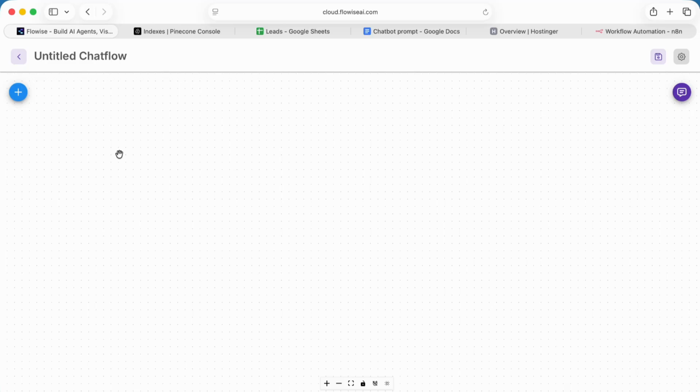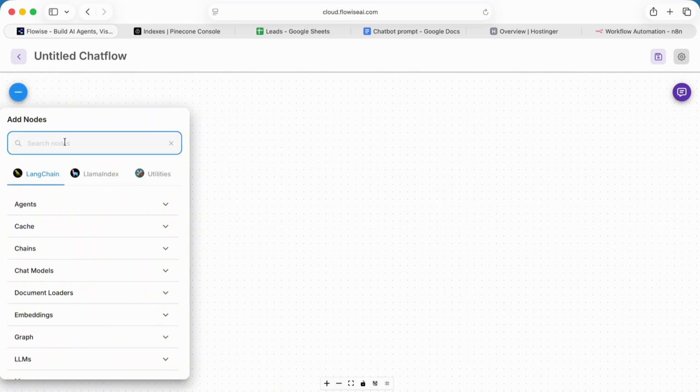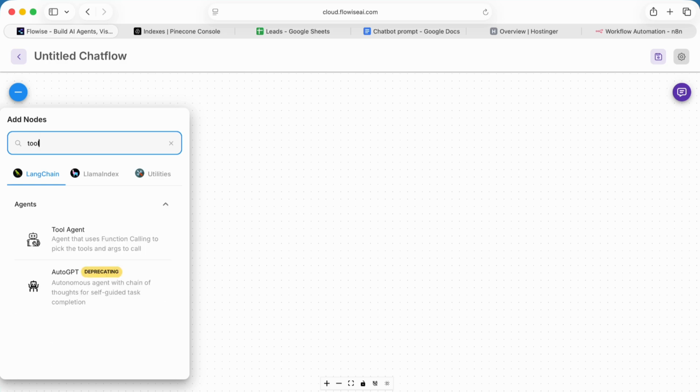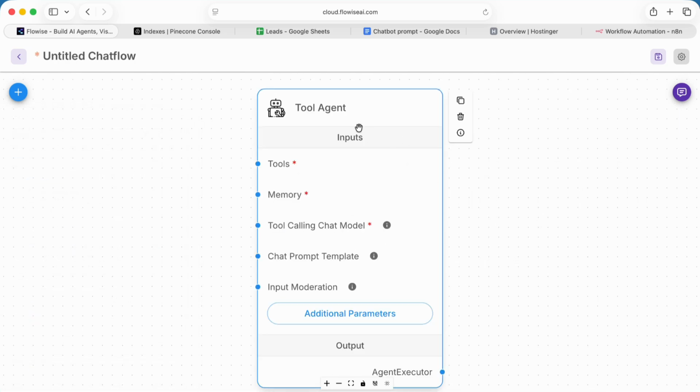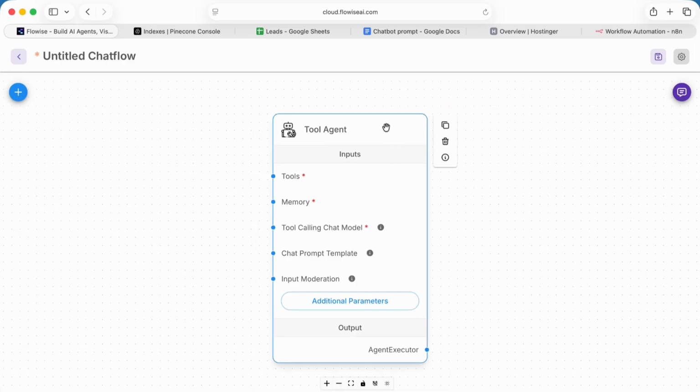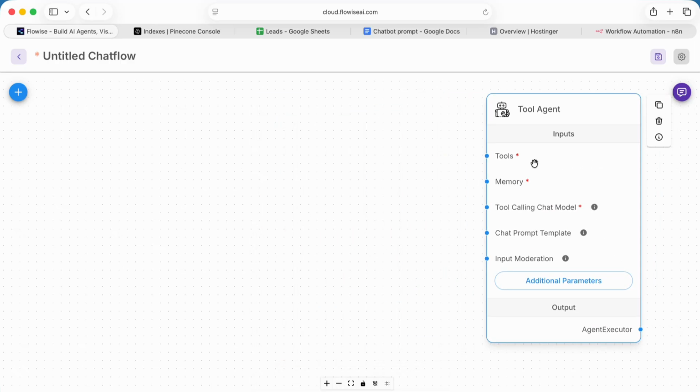So once we are inside this add new, we need to start by coming into this plus section and we will search for tool agent. This tool agent is going to be the outer shell of our chatbot. This is the actual agent that will do all the messaging with our clients. We're going to reduce the size a little bit here. Take this, put this towards the right.